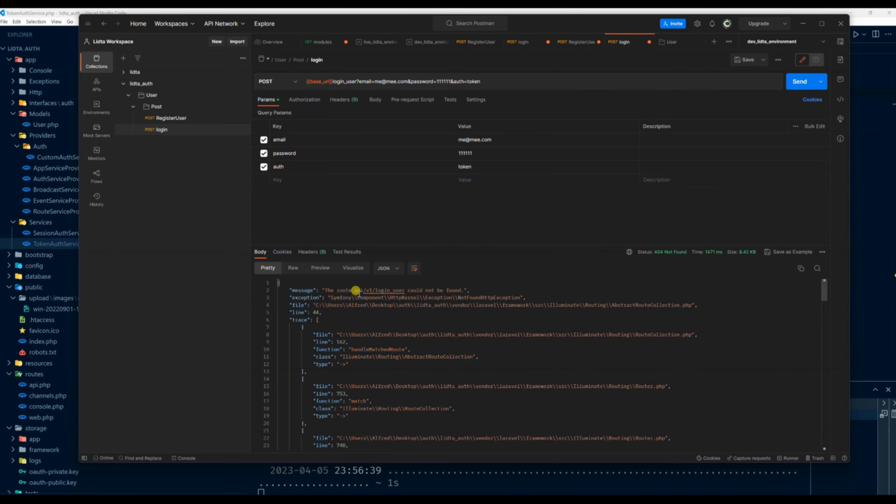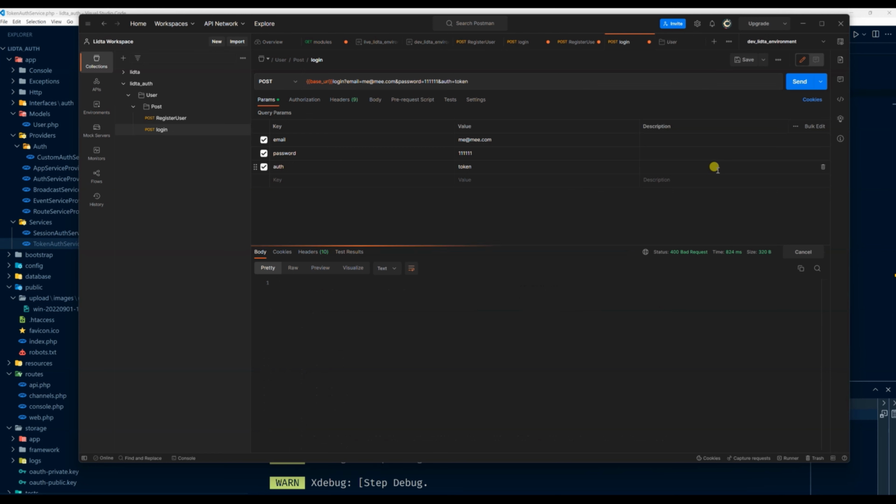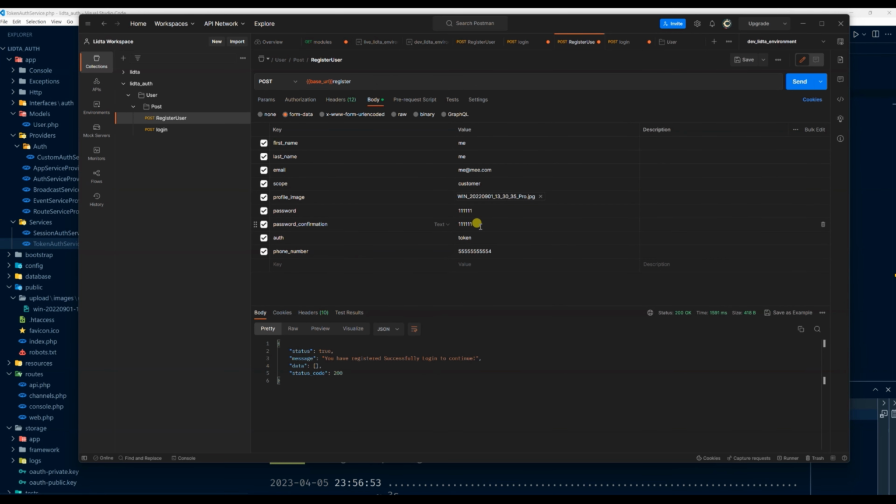The route login user. Okay, I think this is not login user, it's login, and I'm going to send that. And as you can see, they are saying password or email is invalid. So I am not sure as to why that should be invalid. I'm just using the same email as the one that I had already used when I was doing the registration. As you can see, it's the same.